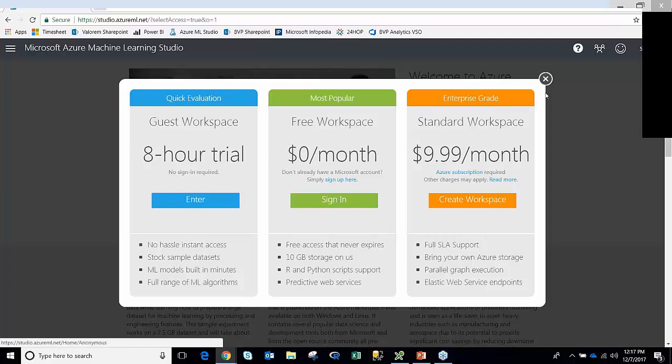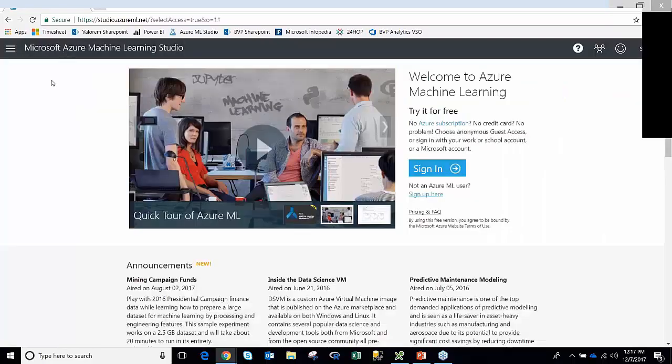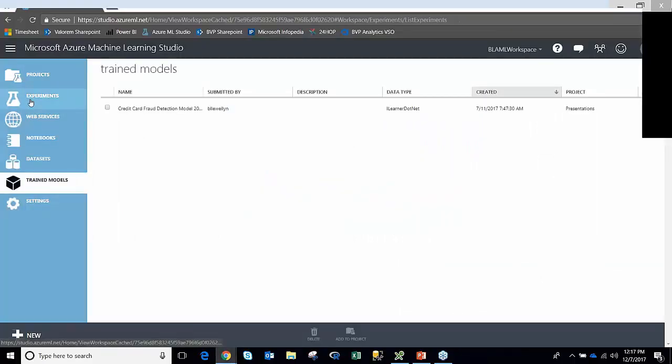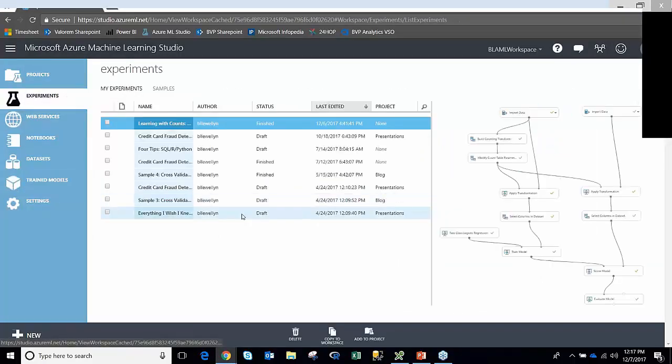So I'm not going to click sign in here. I've already got a workspace open. So we will hop over to my other browser. And this is Azure Machine Learning Studio.